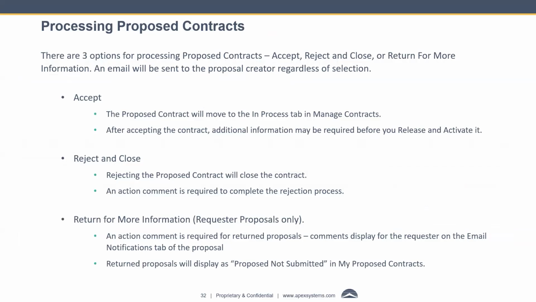When we accept a contract proposal, the proposed contract will move to the In Process tab of Manage Contracts. So it's going to be an in-process contract after being accepted. Once we do accept the contract, we may, of course, need to enter additional information that's required prior to release and activation. If we choose to reject and close the contract, obviously the contract will be closed. We will keep the contract as a closed contract in the system. An action comment is also required to complete the rejection process.